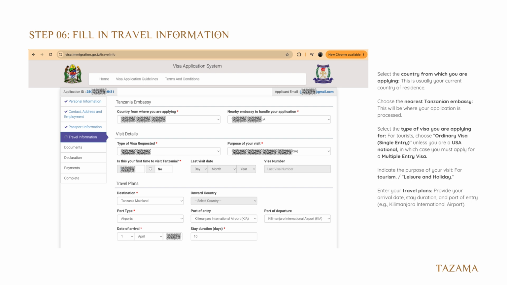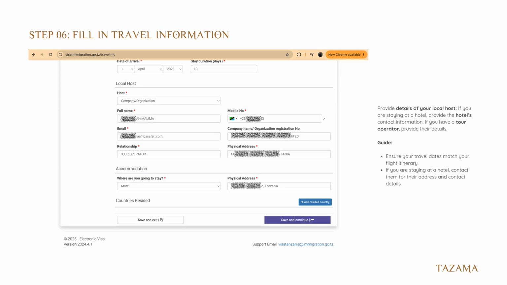Then indicate the purpose of your visit. For tourism, select Leisure and Holiday. Finally, provide your travel plans, including your arrival date, stay duration, and port of entry. If you're staying at a hotel, provide the hotel's contact information. If you're using a tour operator, provide their details instead.